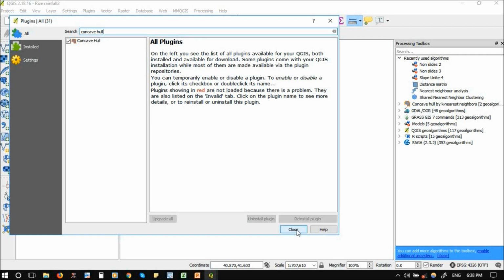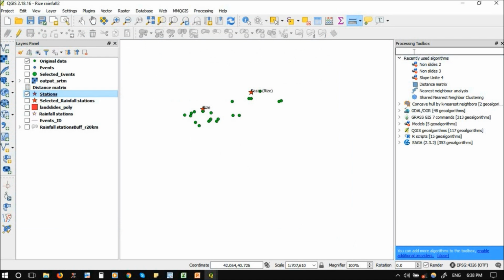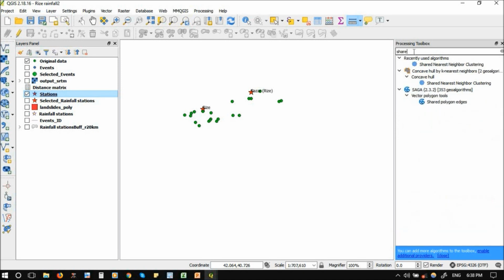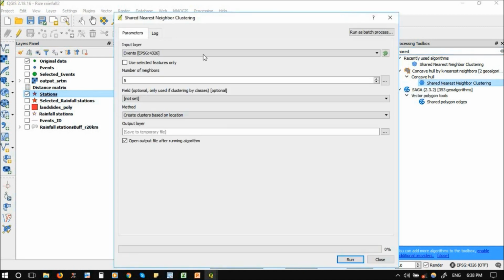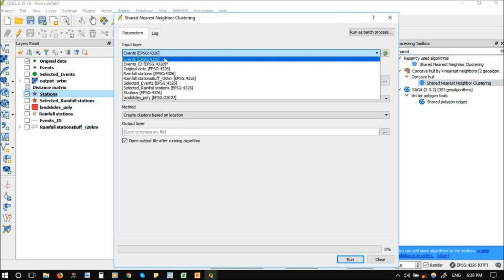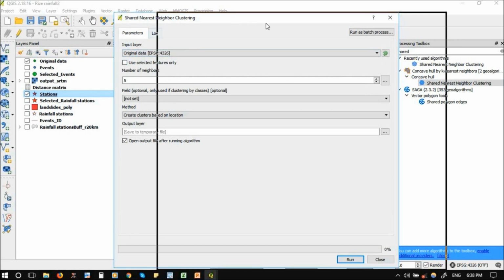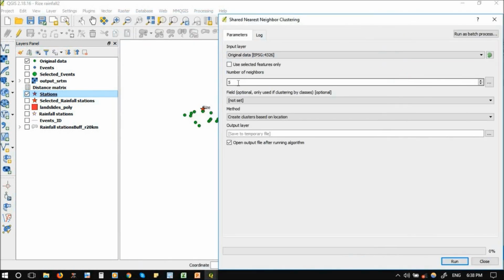After you install it, you will go here. You will search for the shared nearest neighbor cluster. Okay, you will choose it. Which input? I will work on the original data. Number of neighbors. If this number becomes high, you can see a smaller number of groups. If you make it 10, maybe you see only one or two groups. If you make it 2 or 1, you will find too many groups. And 5, it's in the average.